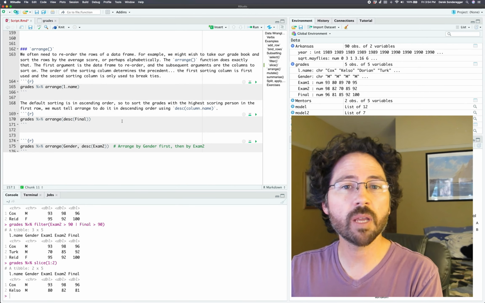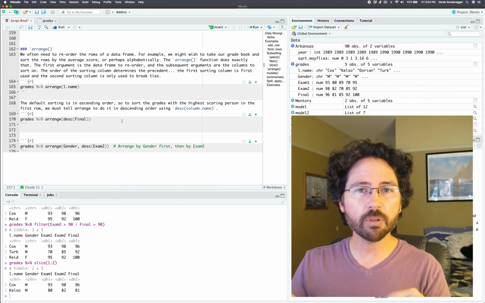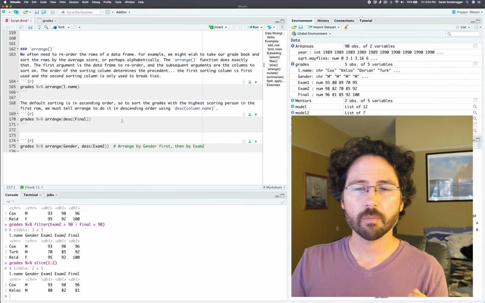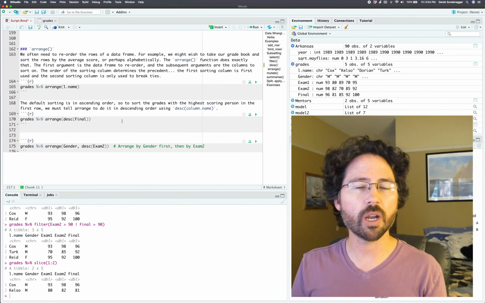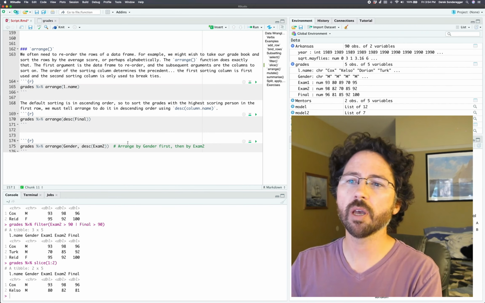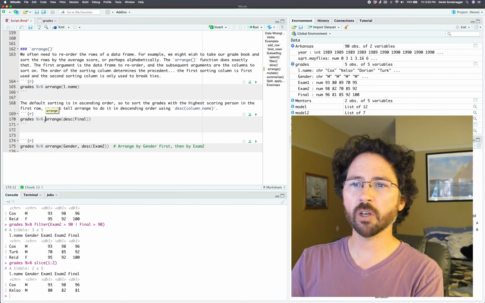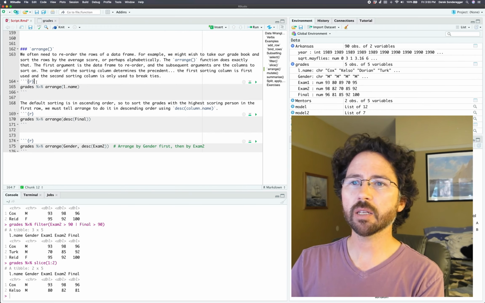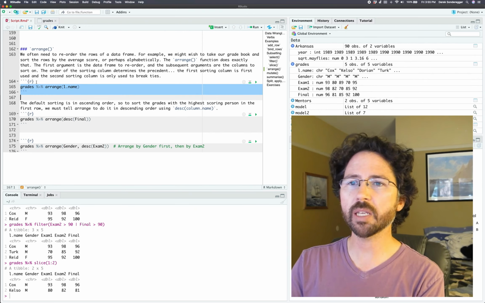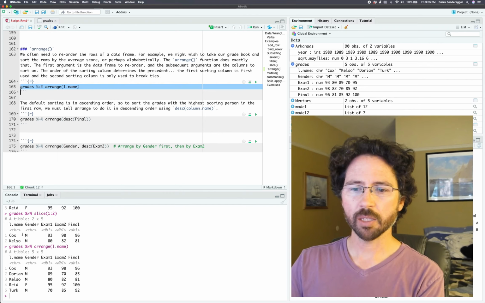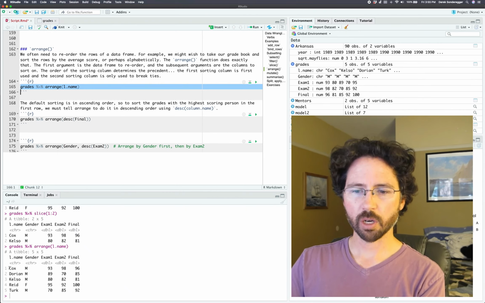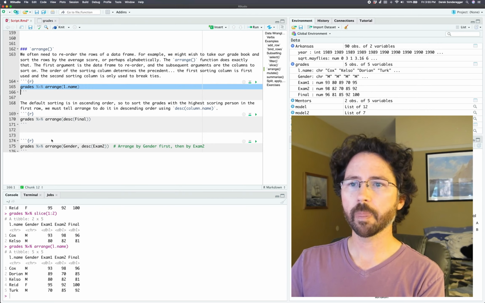The next thing that I want to be able to do with my data set is arrange the data set in, say, alphabetical order, or arrange it by particular columns. So we're going to use the arrange function to do this. To start with, we're going to go by last name by default. And so this is going to order it using alphabetical order: Dr. Cox, Dorian, Kelso, Reed, Turk.